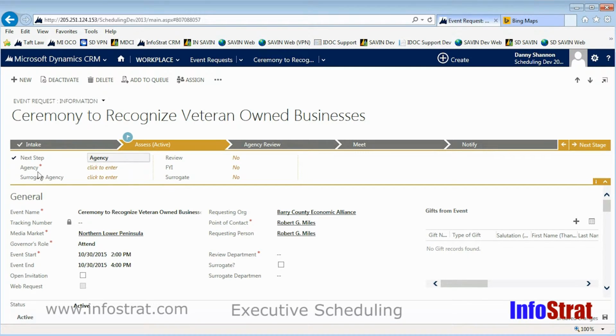So I can specify agency. Notice when I specify agency, the agency becomes a required field. Same thing, I may say, you know what, I'm just going to have a surrogate go to this one. And so we can assign it to a surrogate, and then the surrogate agency becomes a required field. Likewise, I can say I need to expedite this, or I can just decline it. So let's go ahead and send it to an agency. And then we just tell them, do we want them to review it? Is this just an FYI, letting them know this is happening, or review for a surrogate?